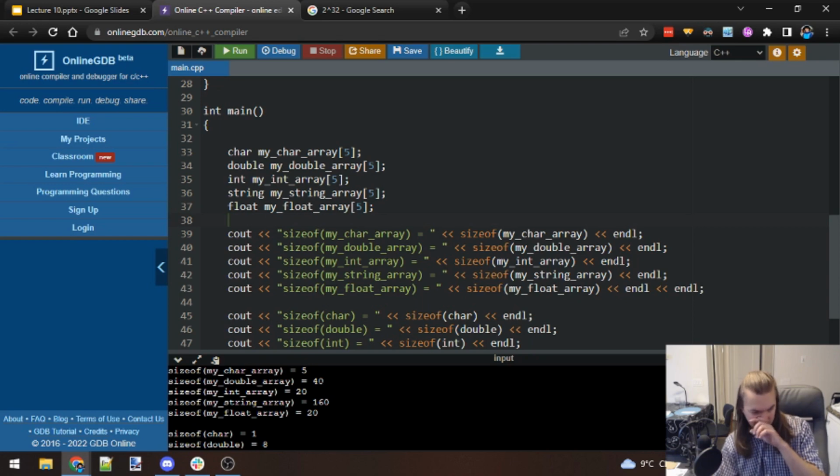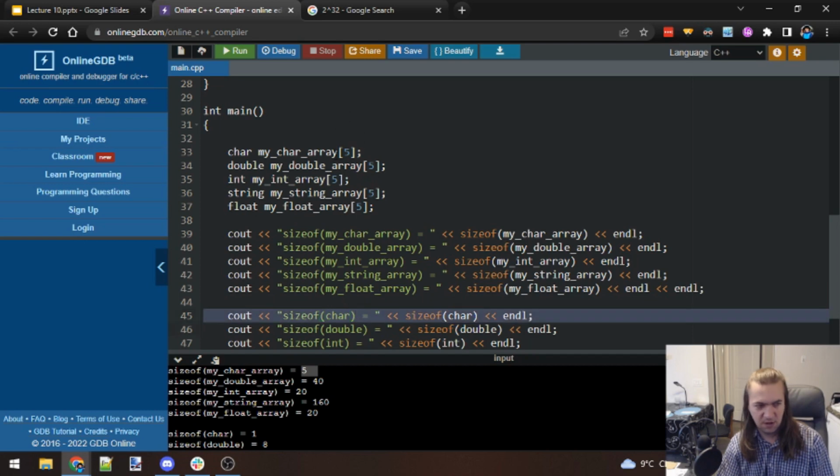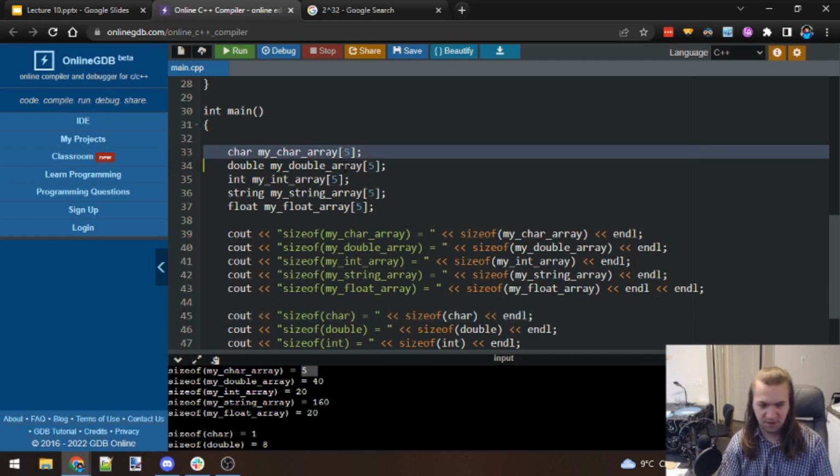Okay, now look what's going on here, kind of interestingly. Each of these arrays holds 5 elements. As I said, put 5 elements in there, please. But if you look at the size of each of these arrays, all the numbers are different. So my character array has exactly 5 bytes because each character is 1 byte and there are 5 of them, so kind of makes sense.